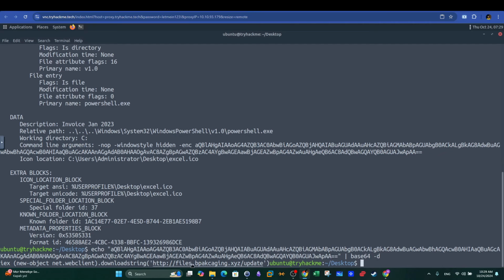The URL is files.bpackaging.xyz/update. This is the URL that the script contacts. We call this the C2 server, or the command and control center, because it's being called by the Windows shortcut file as an external communication. The purpose of the call here to the C2 is to download a file.